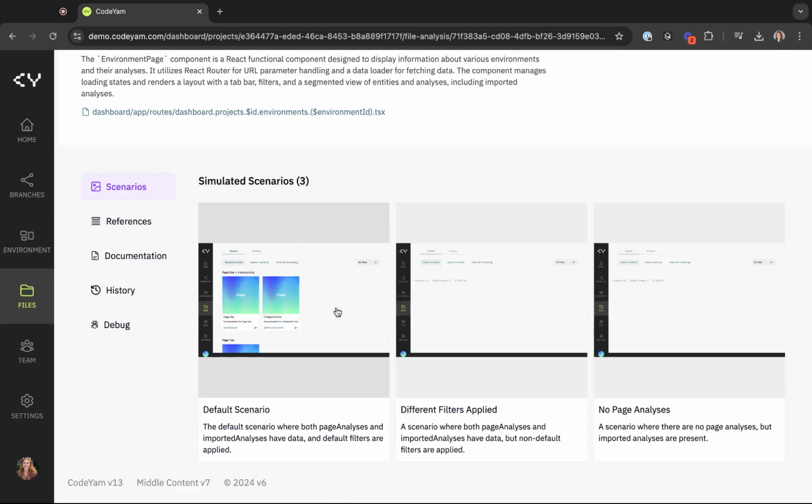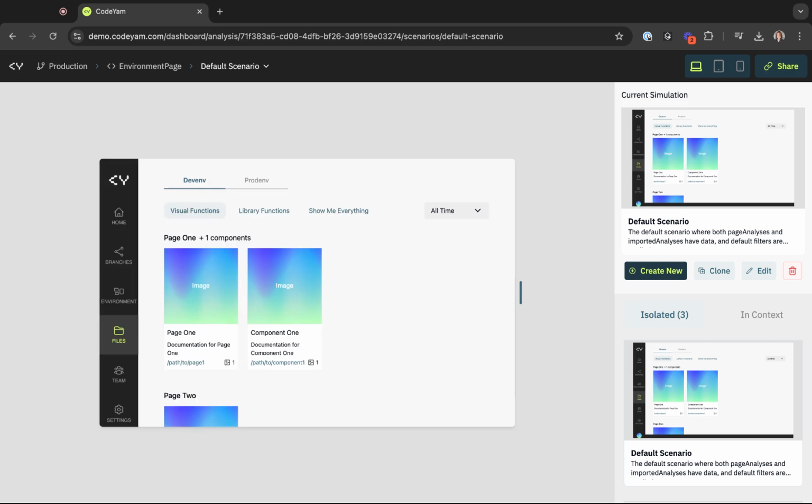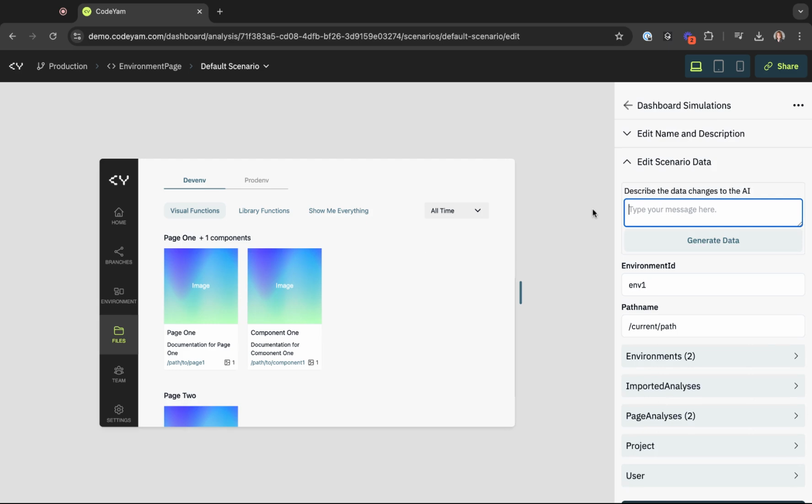We can take a look at a default scenario, and let's say we want to change the environments page to add a page 0 with a lot of components to see what that would look like. Now, normally it'd be really tedious to generate good enough mock data to test that out. Here, I can easily make changes using our AI editor. So we'll go ahead and add a new page 0 with 6 components, and we'll hit generate.